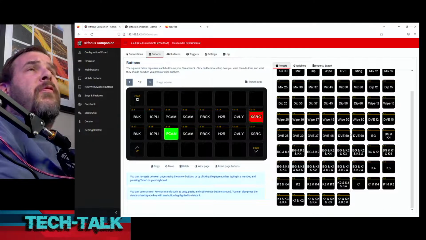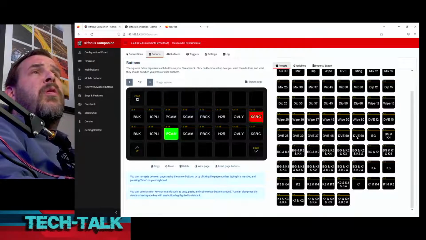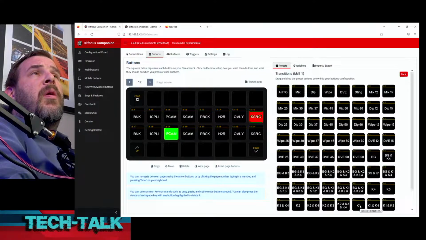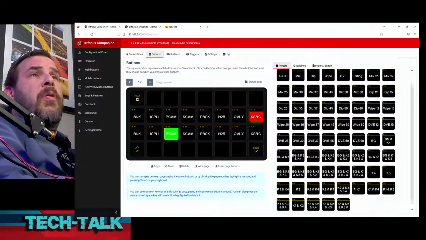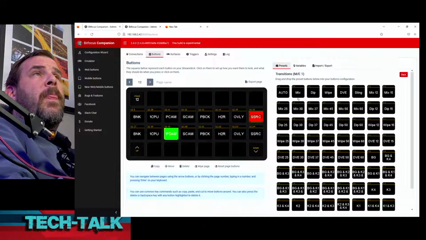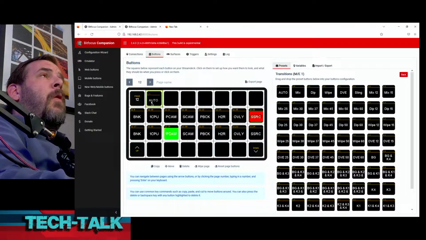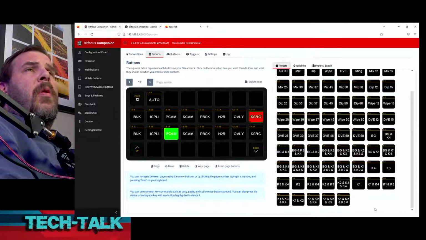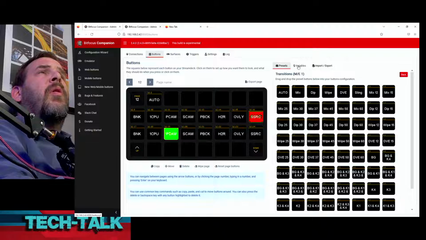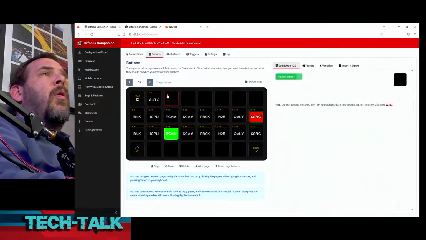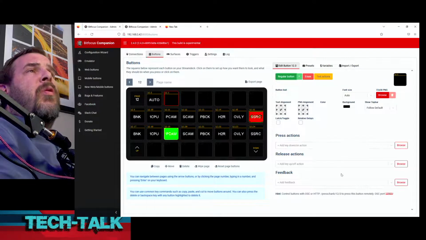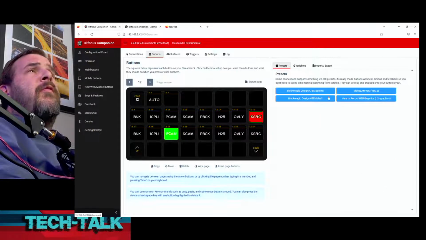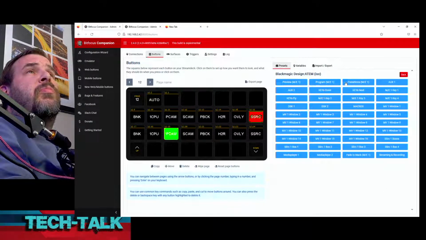So we're going to look for cut, which should be... I don't see cut on my preset. I want auto, but they don't have cut. Why don't they have cut? Alright, so I don't have a preset for cut. That's just really weird.